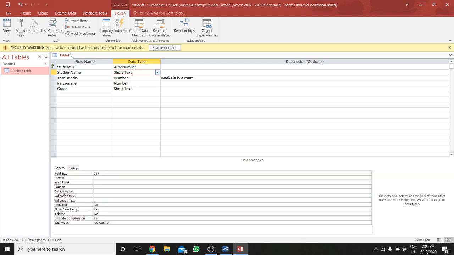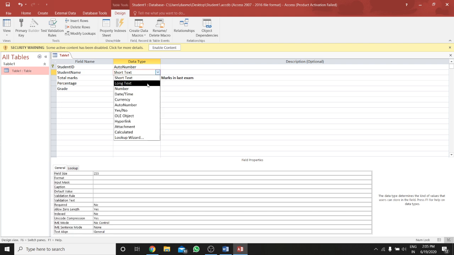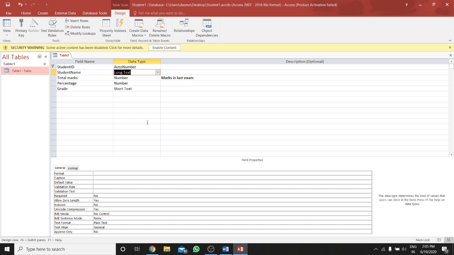When I have taken the number, it is long integer. When I have taken the text, you can see short text, the field size is up to 255 characters. When I have taken the grade as short text, it will be the same, up to 255 characters. If I take the name as long text, you can see the size will be increased. So let me take the short text as the memo.